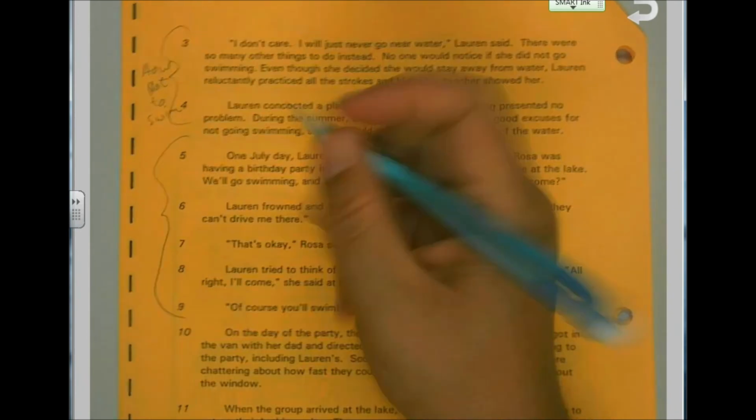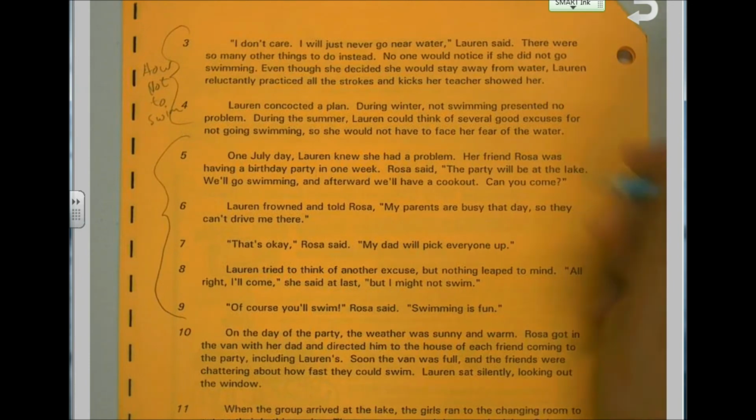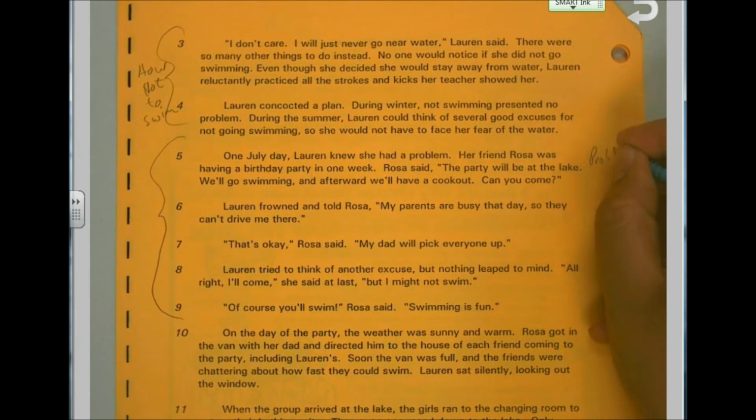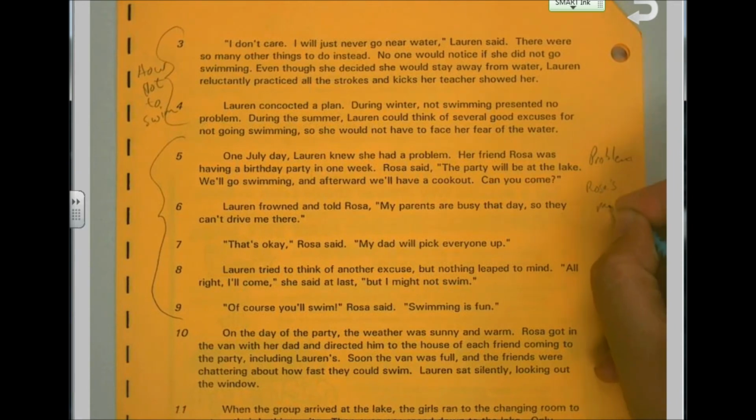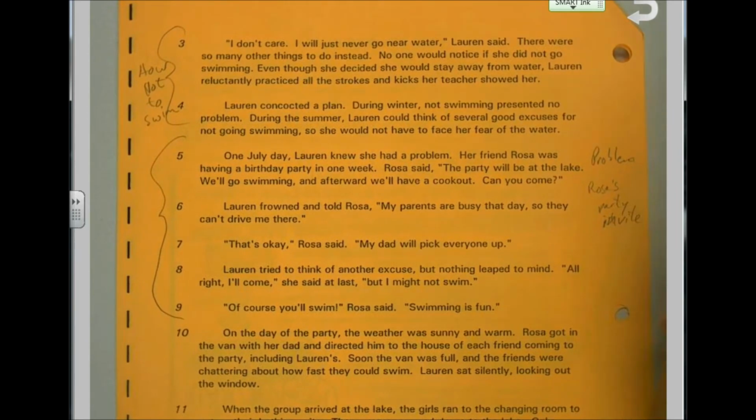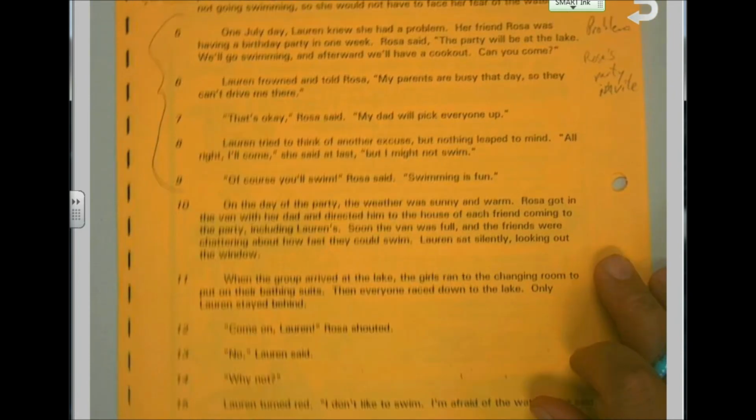So what is this part about? She has a big problem. Problem? Where? The lake. Why is she at the lake? Because all the provided water needs to go to the park. No, needs to go to... And I'd say probably Rosa's party invite. Because Rosa is inviting Lauren to the party.